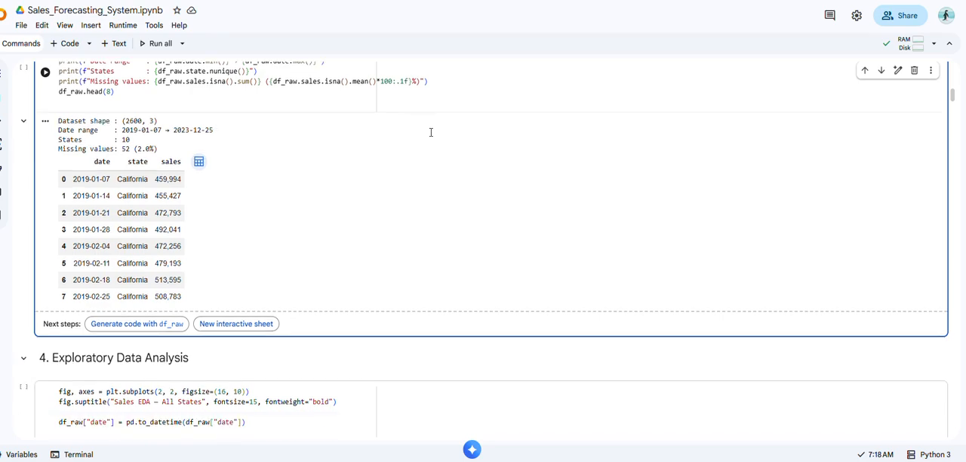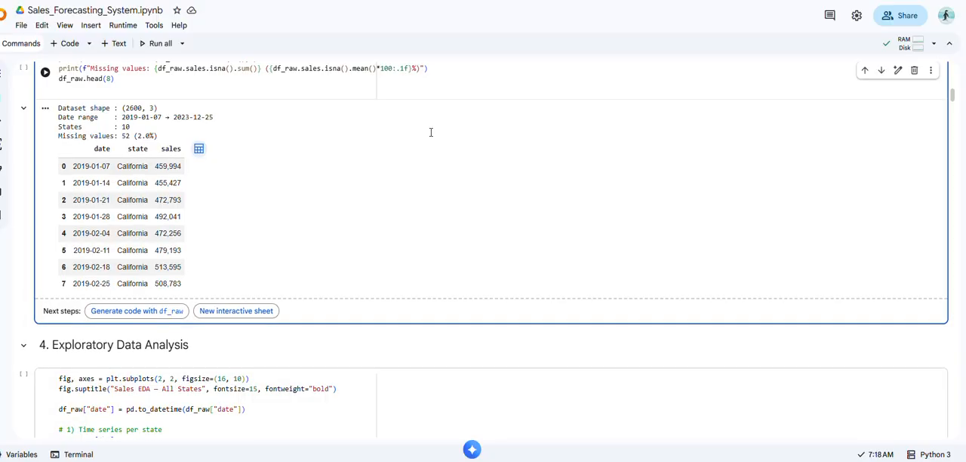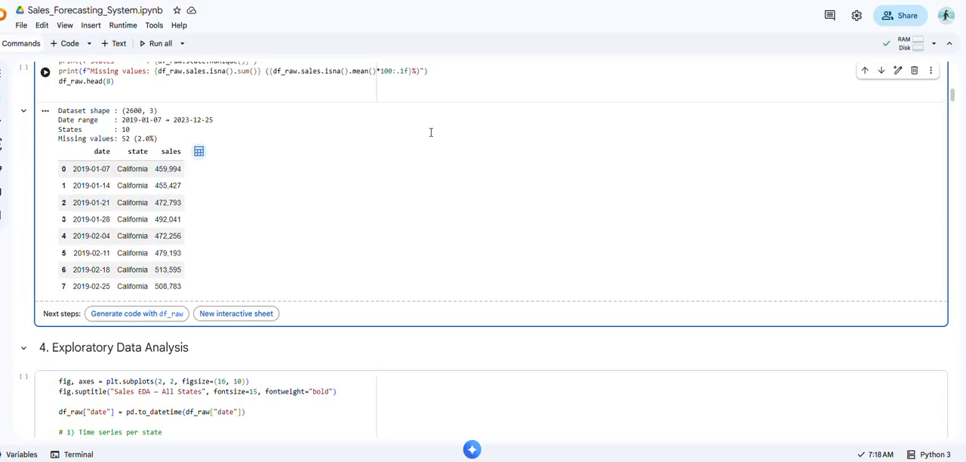It has 2,600 rows, and 260 weeks per state. Notice that about 2% of the values are missing, which is common in retail. So we group by state, such as California. Missing values are filled from California's own history, not from Texas or any other state.